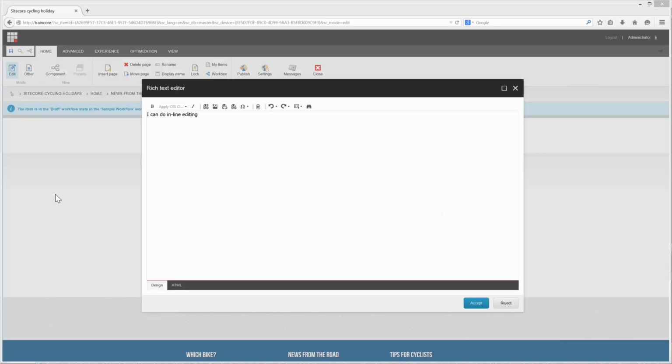The rich text editor can be customized by developers at the field level. These customizations are known as HTML editor profiles. Developers configure the rich text editor at the field level using HTML editor profiles. In my text editor, I'm going to enter: this is my text editor.